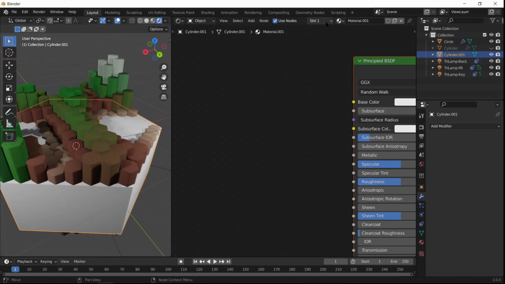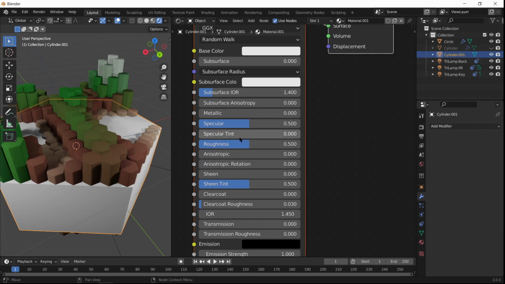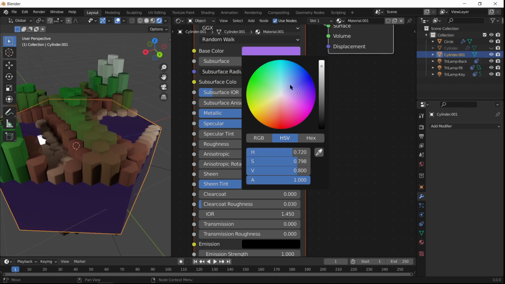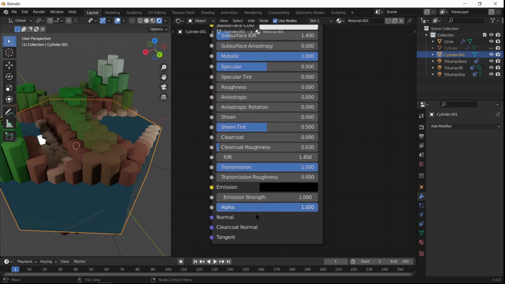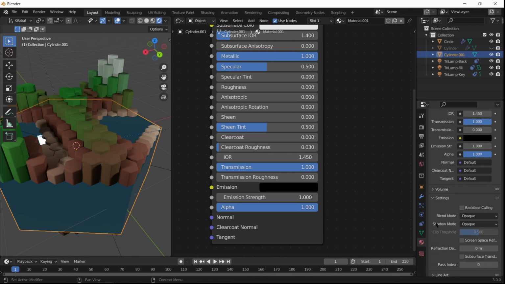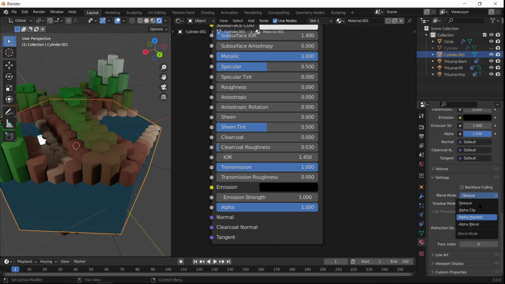Right, now we click on this, add a new material. Roughness down, metallic up, set the color to be blue, or whatever you want your water to be. I prefer my water to be blue. Transmission up, transmission roughness all the way down, and then we need to go to the material settings, where we will simply change all of this to alpha hashed.